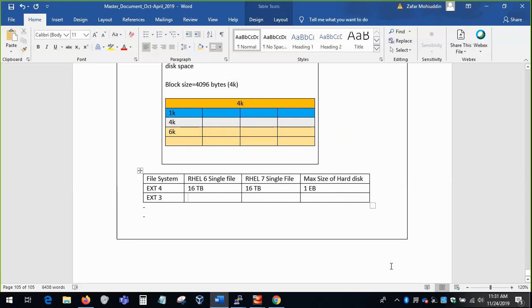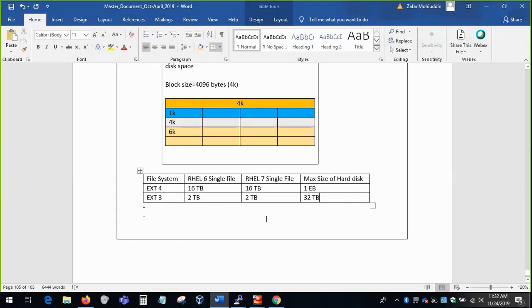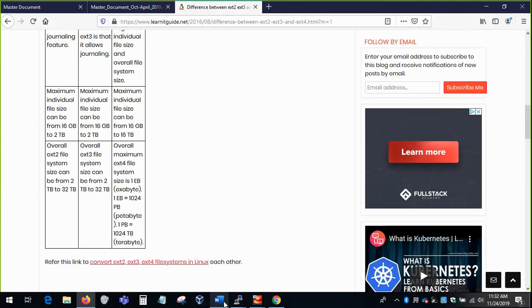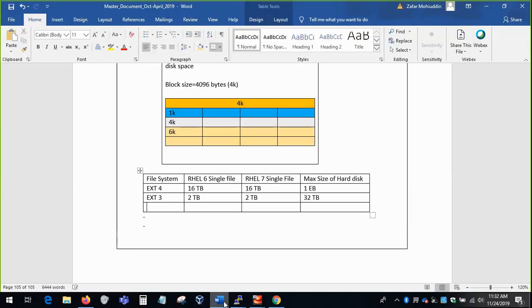Okay. So this one is 2 terabytes, and this one is 2 terabytes, and then the maximum is 32 terabytes. Let me go back and check it here. Maximum individual file can be 16 gigabytes. I'm sorry. Oh, no. Maximum is 2 terabytes. I'm just leaving it as a maximum of 2 terabytes, okay? And the overall file system is going to be 32. Okay, I'm good. So EXT2 is going to be the same.